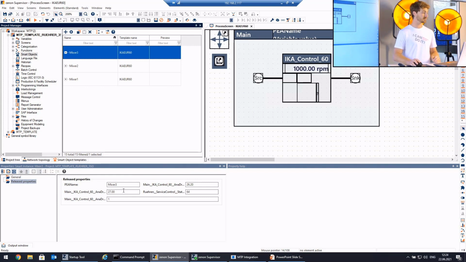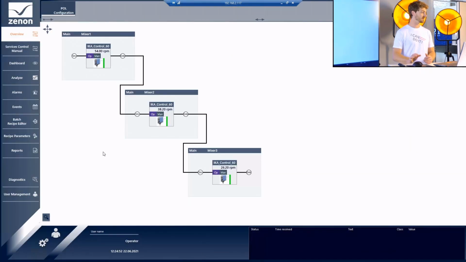So now I guess everyone is keen and eager to see how this would look in the runtime. So therefore, let's change to the service engine. And within the service engine, we're going to see an overview. That's already the overview of our process orchestration, what we have done. So what you can see now are the different mixer instances which are physically linked with each other. Of course, the logical linking is not displayed here because that's done in the background in the PLC.